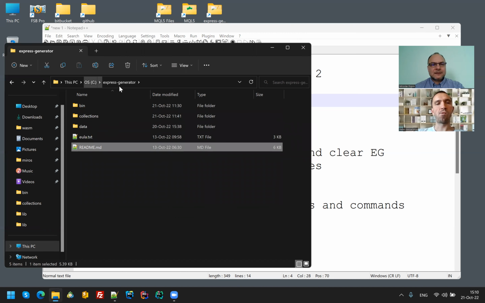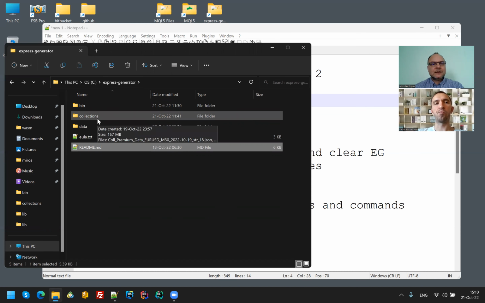I said yesterday, the Express Generator comes with three folders: bin, where the programs are; collections, where it puts the collections, but you may put the collections in another place; and the data folder, where it puts the historical data. I already have a lot of collections in the collection folder. Do you see? I will delete all of these. We don't need 400 collections.